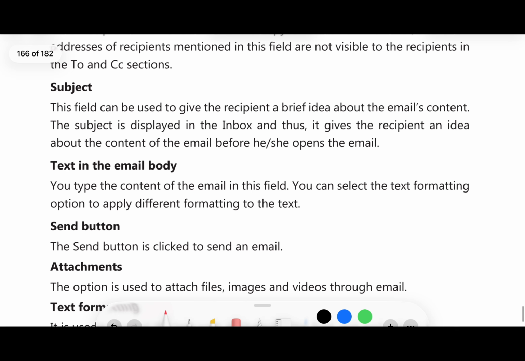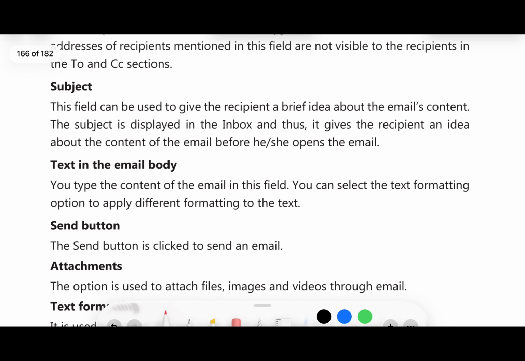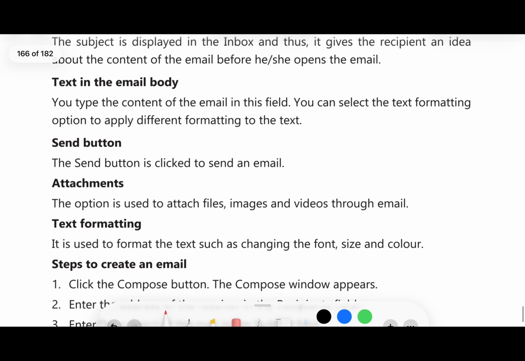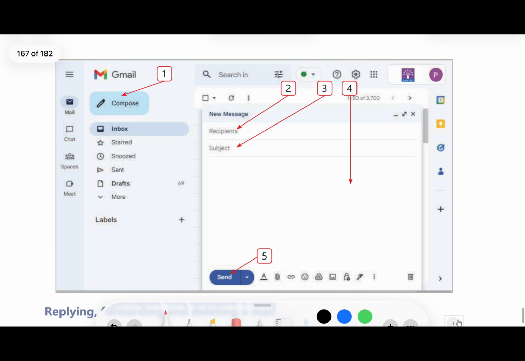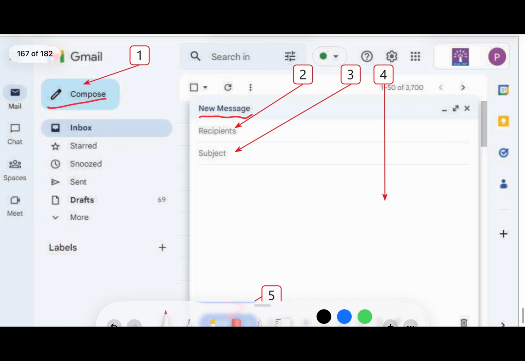Subject also, what is subject? Subject is a short summary of the whole mail, in one line. Mail body, send button, attachment, everything we saw. This is compose. When you click on compose, an interface like this will appear. Here you can see new message. Here the subject will appear. Whatever you write in the subject will get reflected here. Correct? Recipients, in which we will add To, CC and BCC.